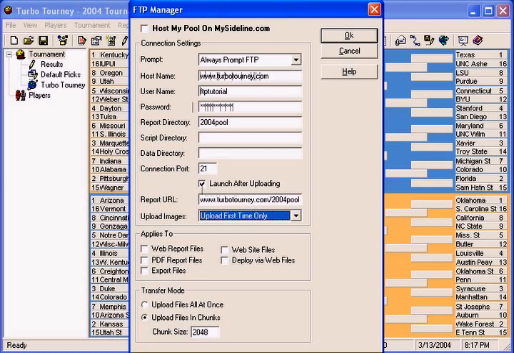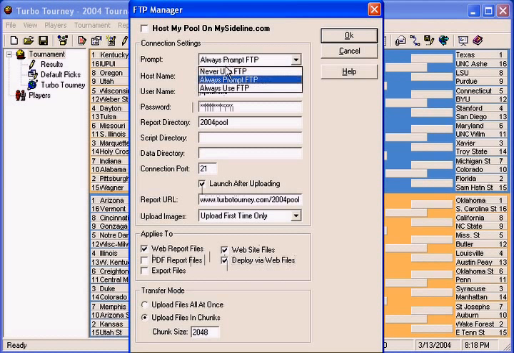And then I'm going to upload the images only the first time, and then I'm going to apply the FTP to my web report files, my website files, and my deploy via web. So this is the key when you're talking about deploy via web basic, that if you select this option, when you go through the deploy via web and it creates a tournament entry file, because I have it prompted, it's going to ask me, do you want to upload it to your site? And I can say yes or no. If I select to always use it, as soon as I create the deploy via web entry page, it's going to automatically FTP it to my site without asking. So we're going to go ahead and leave this as always prompt so you can see the message come up.